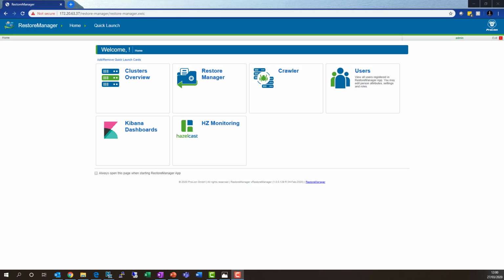So I'm now going to jump into a demonstration of RestoreManager. RestoreManager is deployable as a virtual appliance and can quickly be deployed and configured so that you can start to get a clearer picture of the data within the snapshots, SnapMirrors, and SnapVaults within your NetApp estate. NetApp is a market leader and does a fantastic job at providing world-class storage solutions.